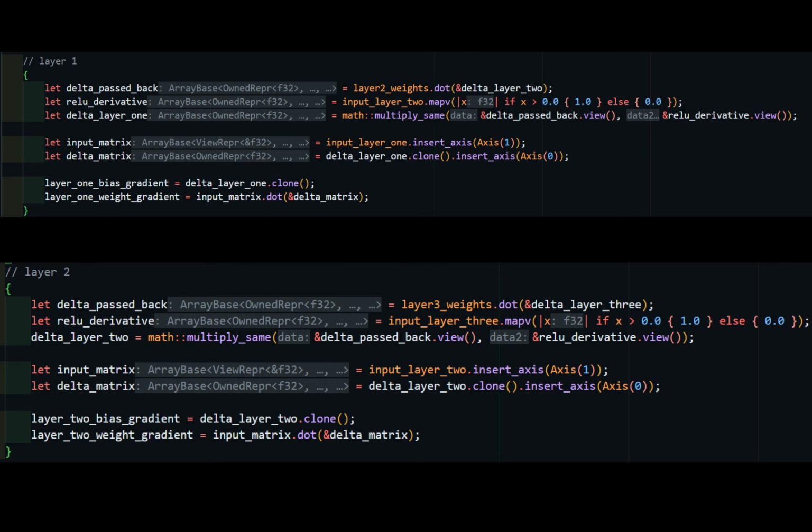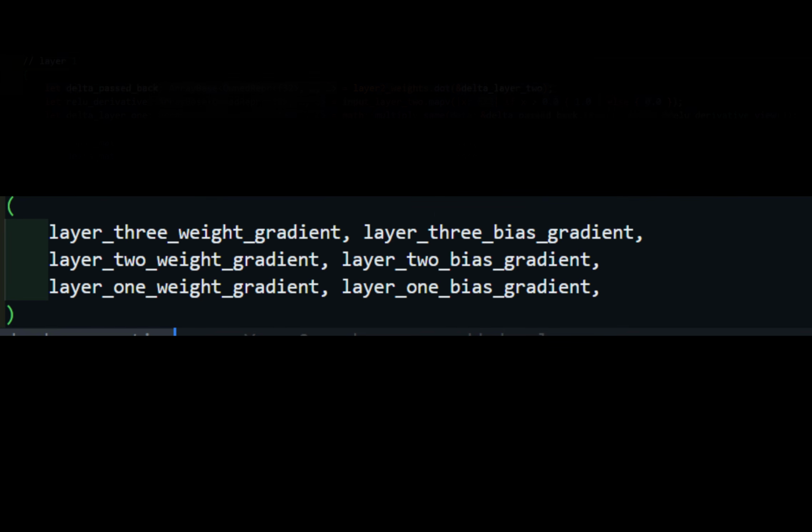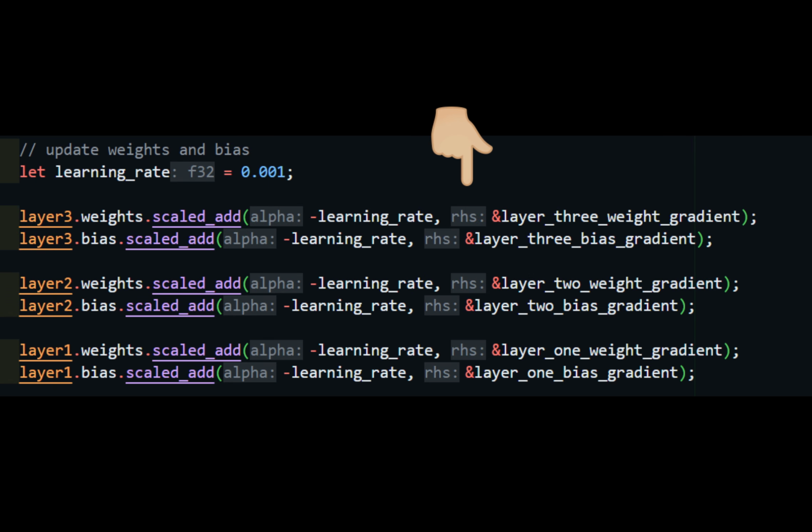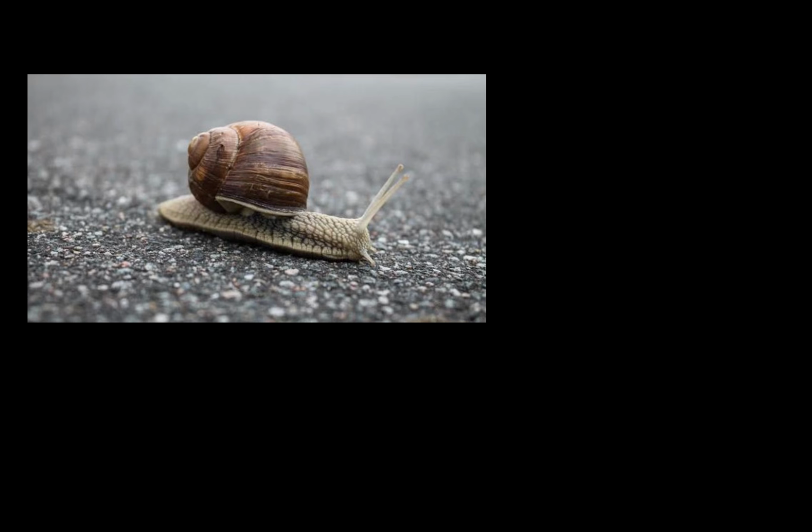And do the same thing for the other layers as well. And at the end, you will have the weights gradient and the gradient for the bias. To get the new weights, we have to multiply the gradient with the number called the learning rate, and then add the result to the original weights, and do the same thing for the bias. But this method is slow.